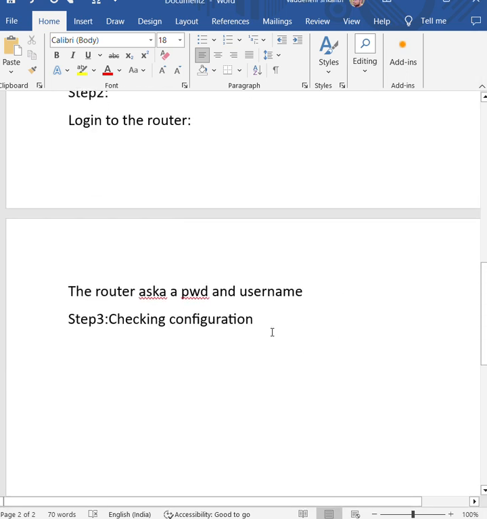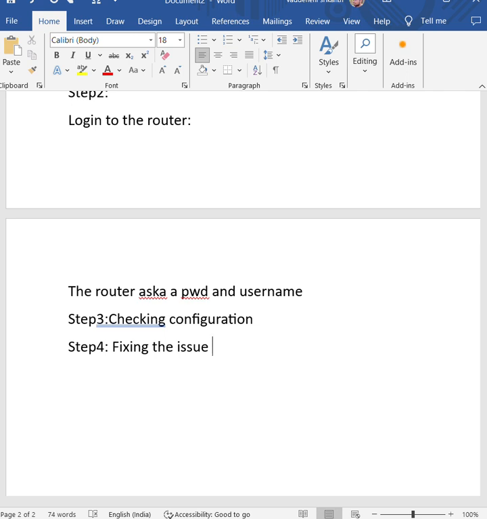Then go to step 4, fixing the issue. After identifying the misconfiguration, you correct it by entering the necessary commands, for example, resetting the route table or modifying interface settings.